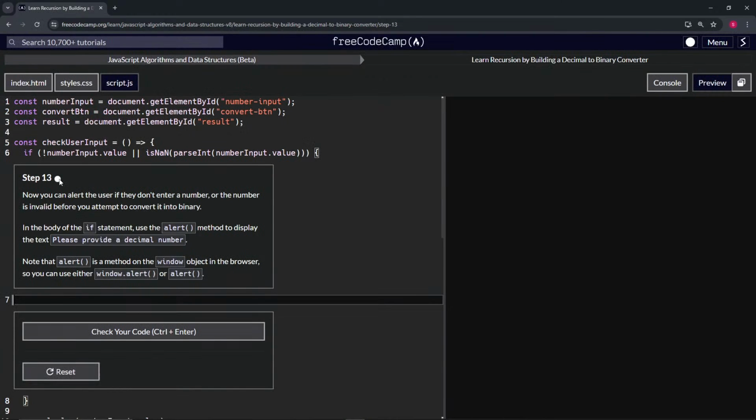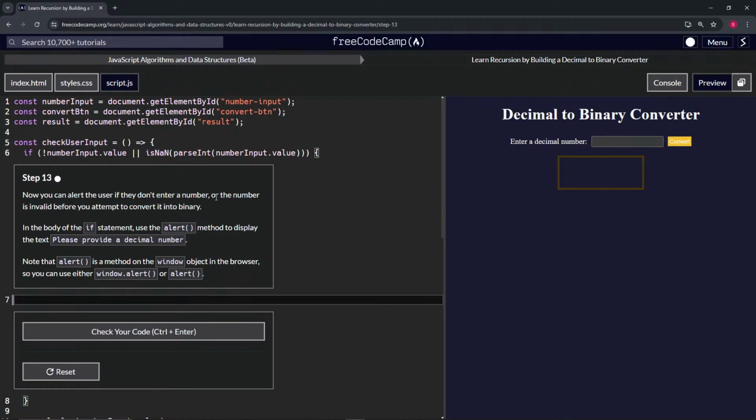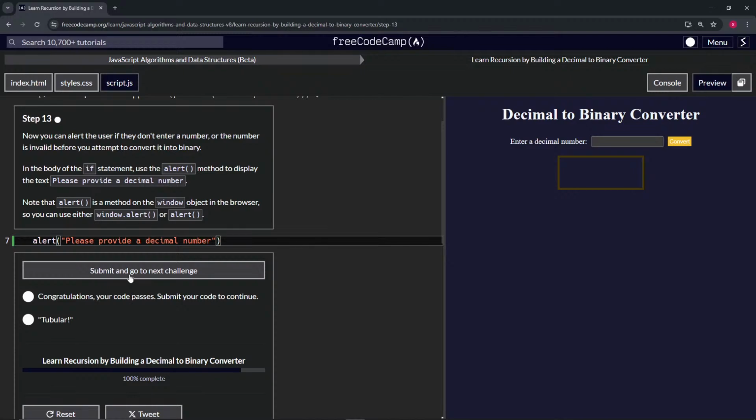All right, now on to step 13. Now we can alert the user if they don't enter a number or the number is invalid before we attempt to convert it into binary. In the body of the if statement, we're going to use the alert method to display the text, please provide a decimal number. Note that alert is a method on the window object in the browser, so we can use either window.alert or alert. So let's say alert, and then the string, please provide a decimal number. Let's come over here, convert it. Yes, we do get this. Check the code, looks good, and submit it.